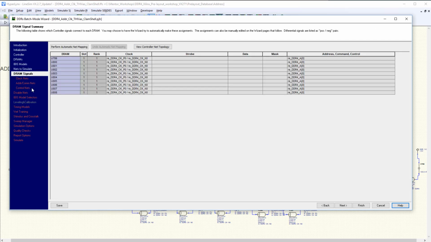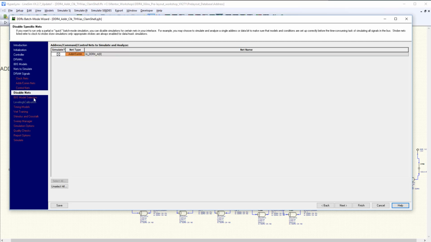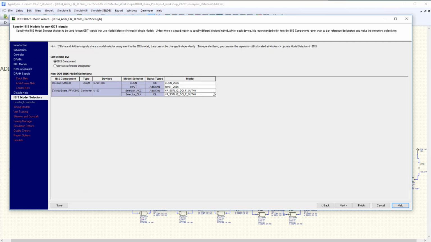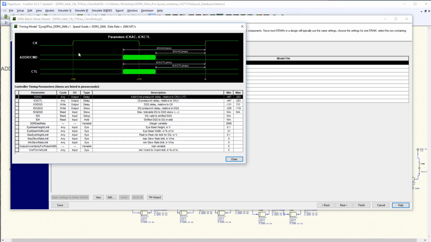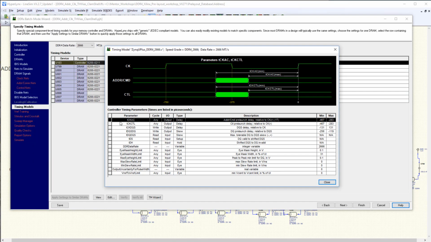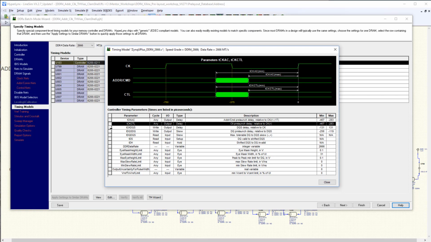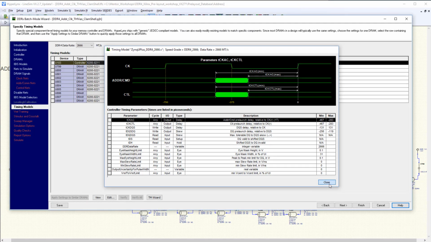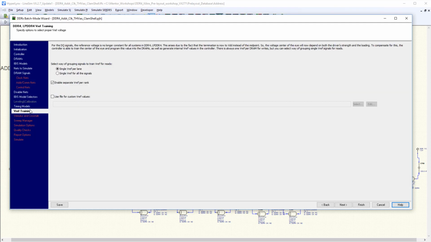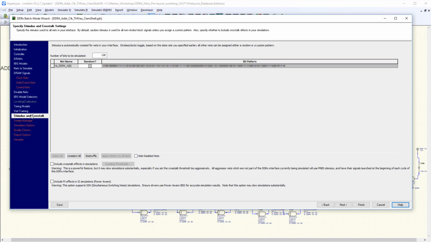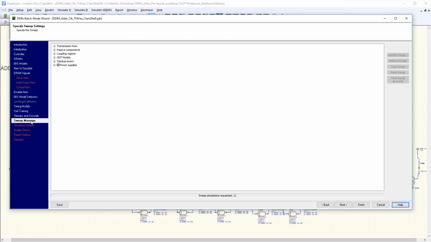Let's skip through some of these pages and look at where you set the driver model. We are using the controller timing parameters provided by Xilinx. The DRAM models are JEDEC compliant and ship with HyperLynx. I've set the number of bits as 128 bits.